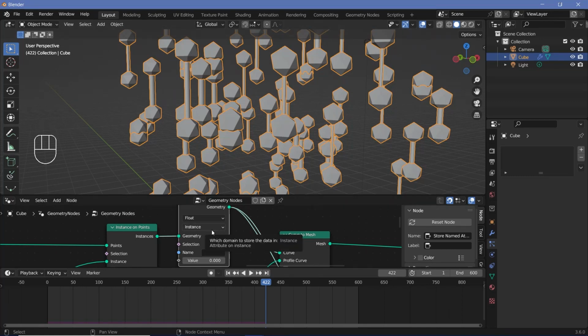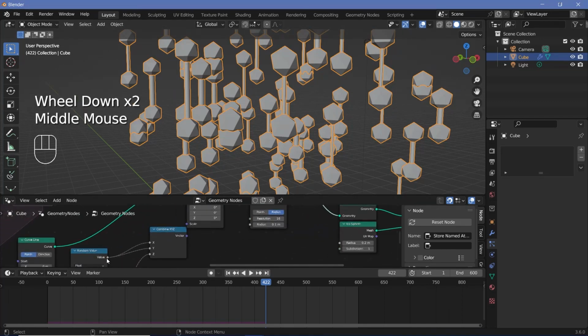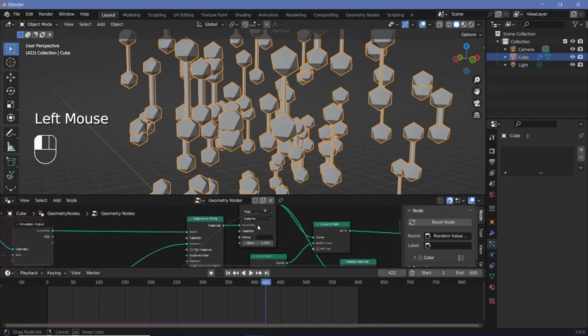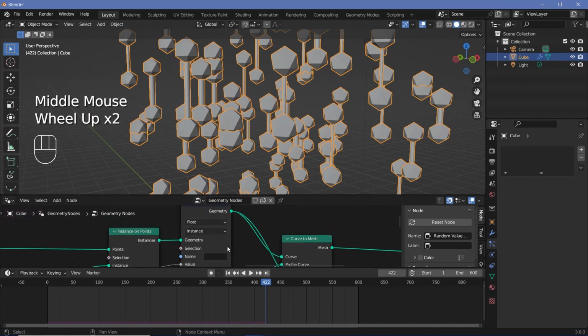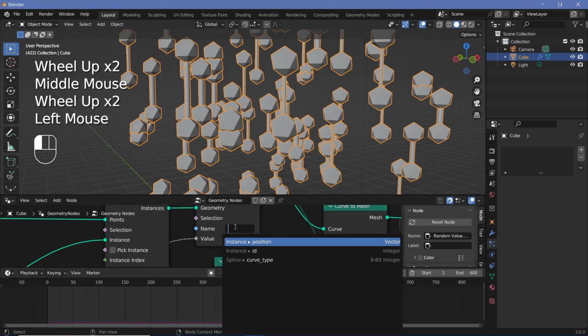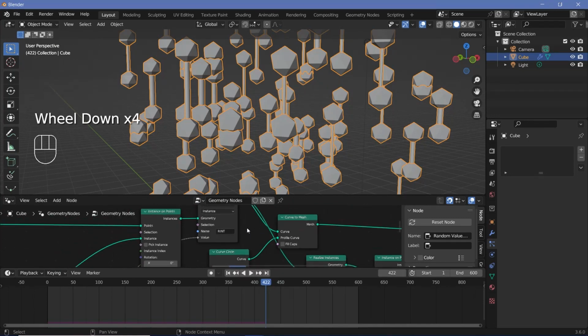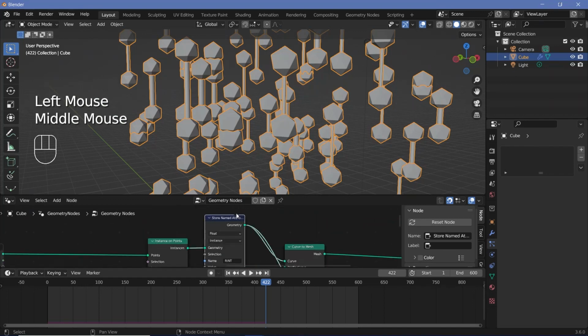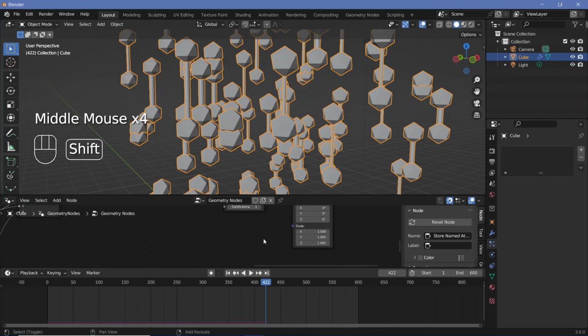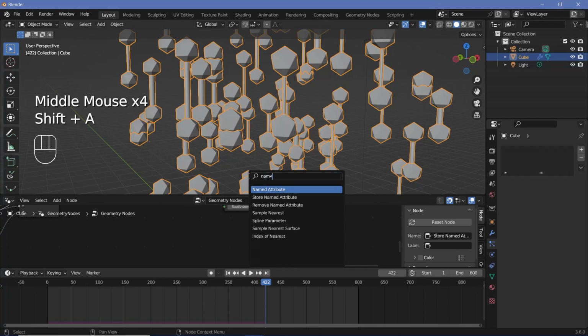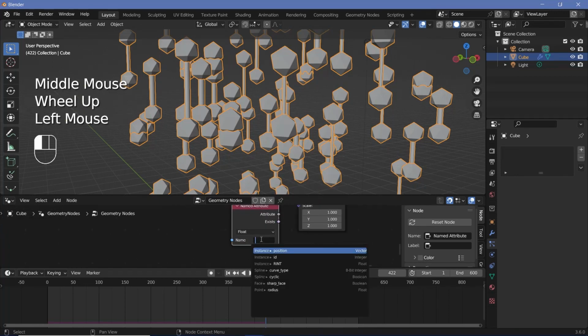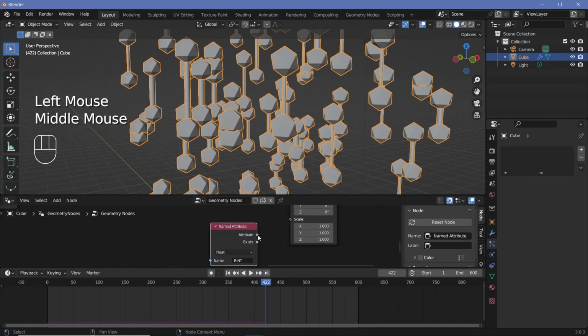Now what is the value that we want to capture? We want to capture this random value that was used. So let's take this random value and plug it into this value. Next, we need to name this attribute something. So let's name it random integer. So I'll call it RINT. And now we can use this particular attribute that we stored to play with the scale. So let's press Shift A and search for a named attribute node, change the name to RINT, and then we can go ahead and plug this attribute into the scale.